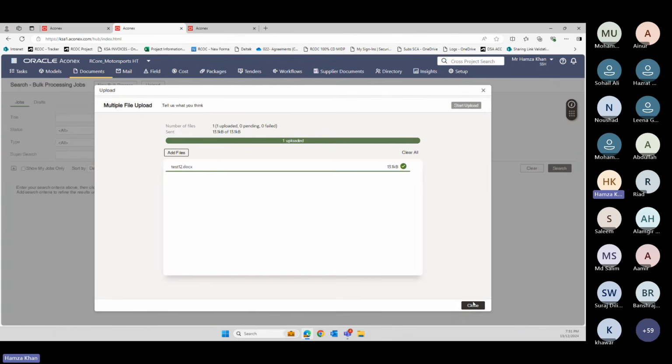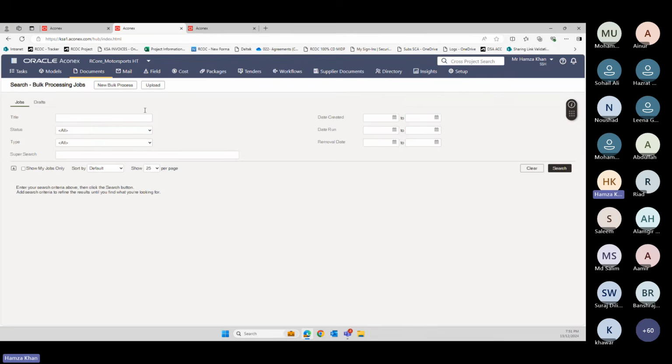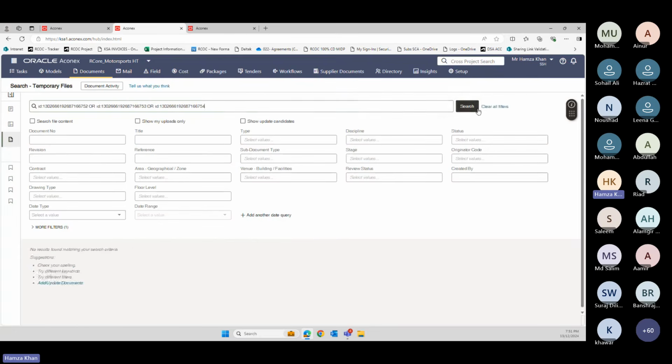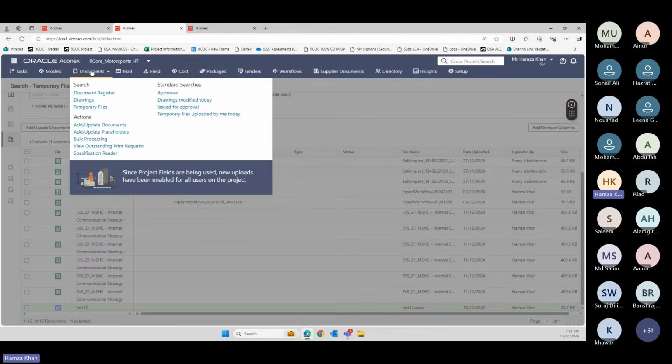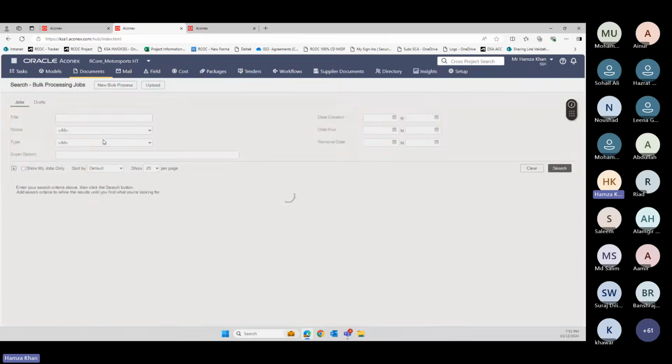Once this is done, you will not see it here. You will go to your temporary file. The file name is test12, so if I come here, see test12. Now I can bring this one from here to my register, move to register. But again, 100 files one by one, that's not a good practice. You can do it, it's up to you, but it's not a good practice.